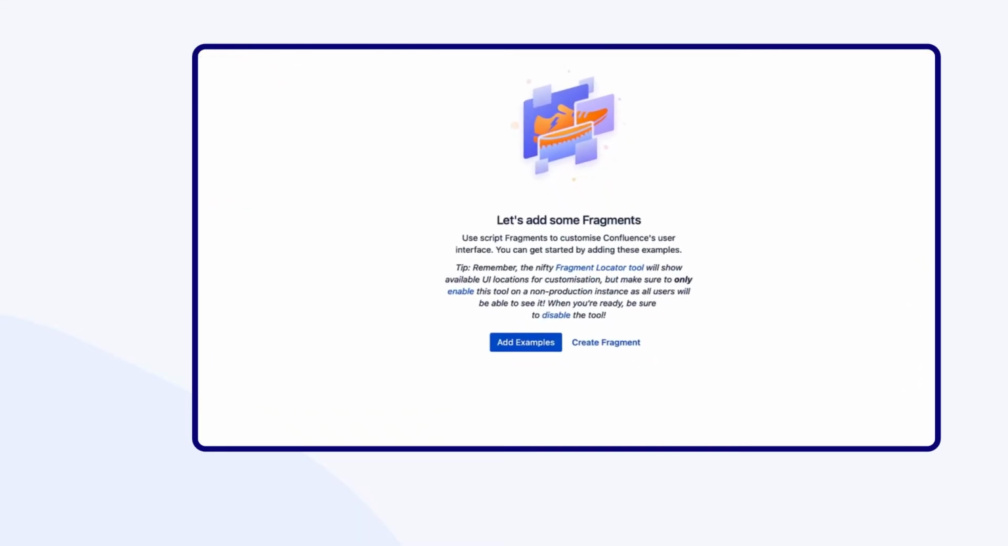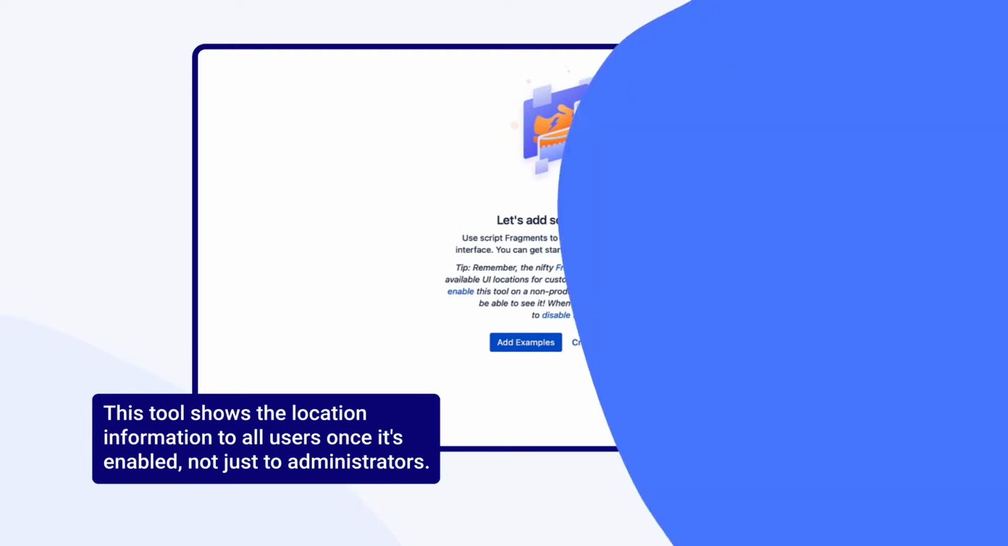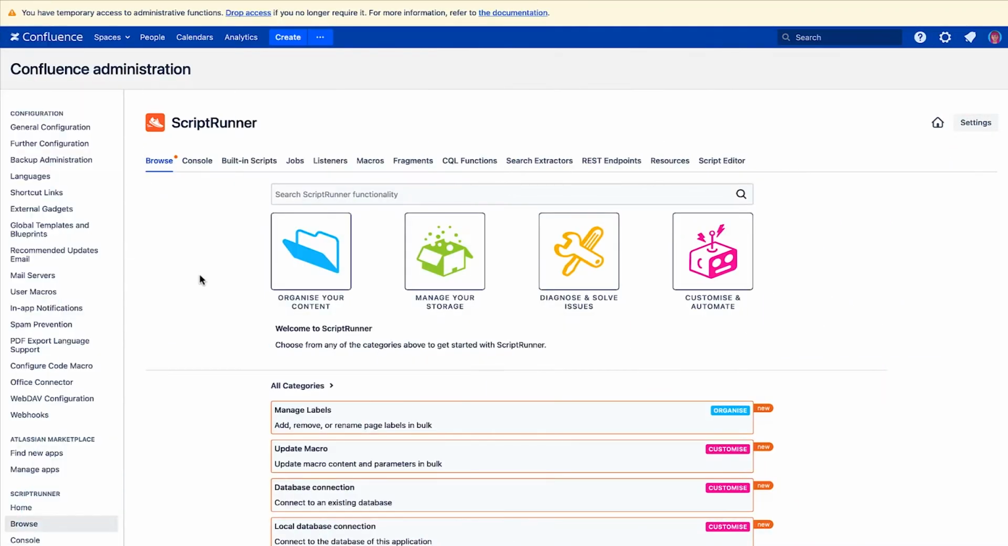ScriptRunner has a tool within the Fragments feature that allows you to easily see where web items, sections, and panels can be placed within your instance. However, it's important to note that this tool shows the location information to all users once it's enabled, not just to administrators. So it should only be enabled on non-production environments. To enable this tool, navigate to ScriptRunner and click Fragments.